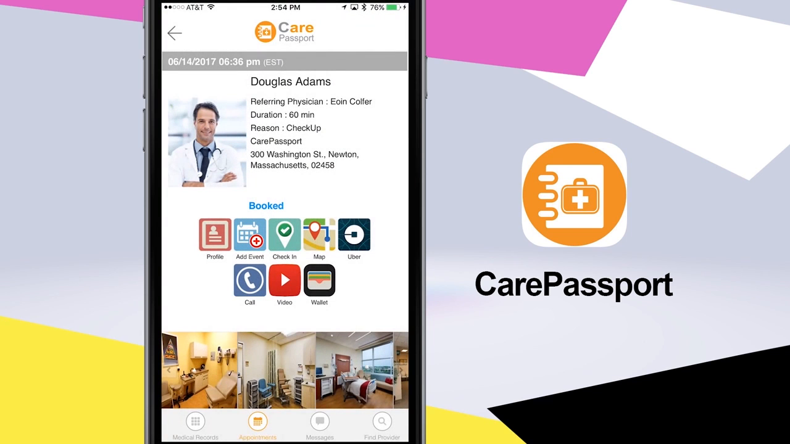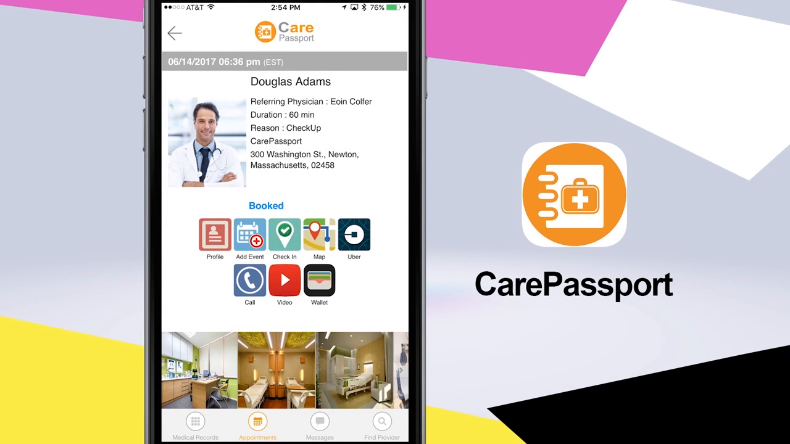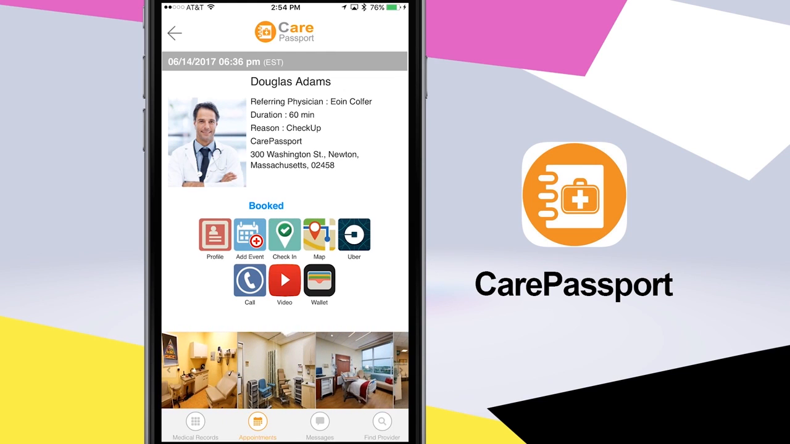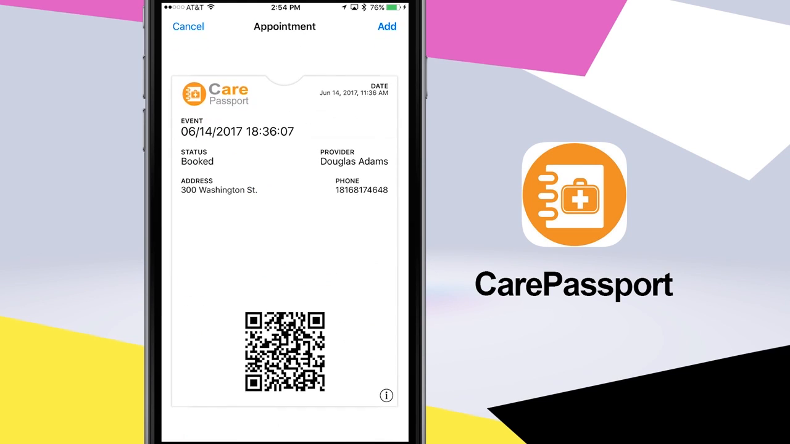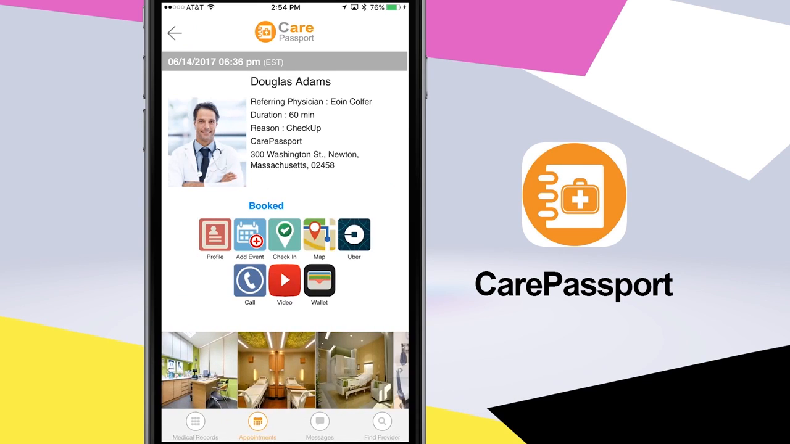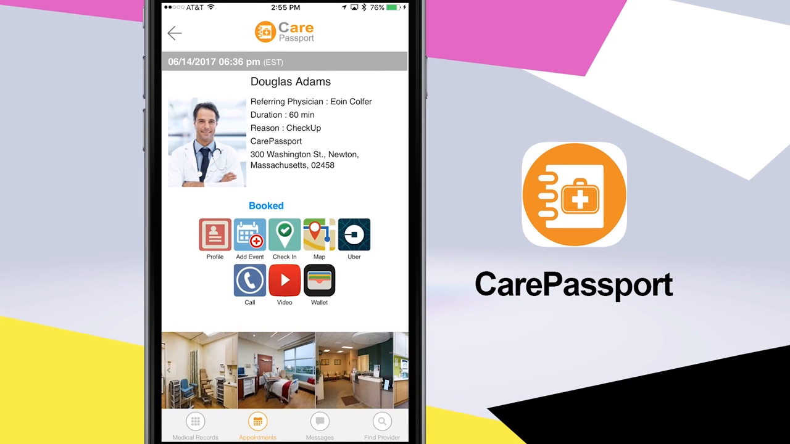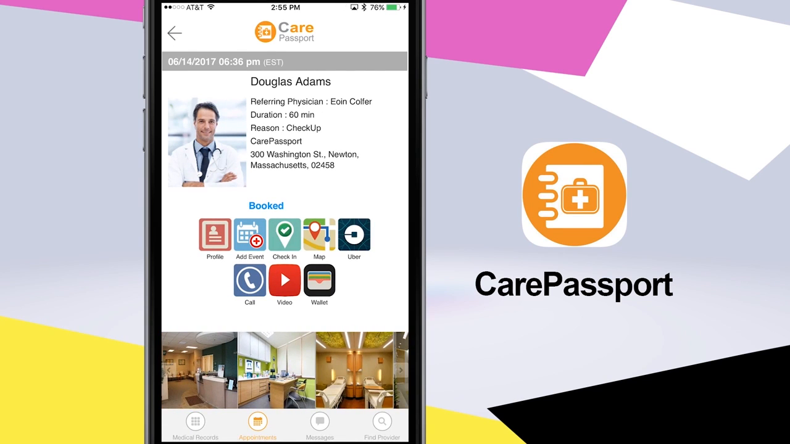If I need to get a ride, as long as I have Uber installed on my device, I can actually tap on Uber, launch Uber, and get a ride share. I can tap on call, and it's going to be able to call them. And I can even add the appointment to my wallet app on iOS, so I have this nice, beautiful card that lives on my device. And I can even view any videos that this person has published as well from the facility.